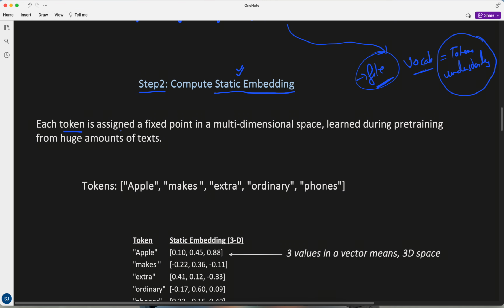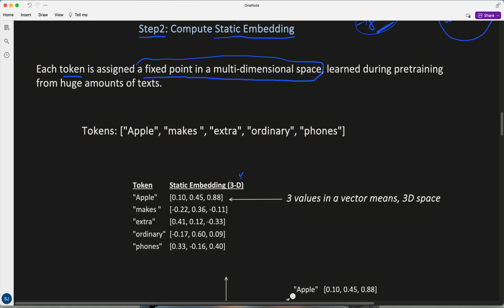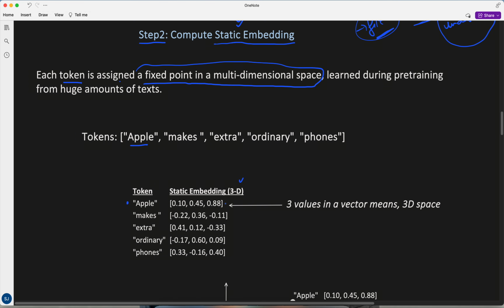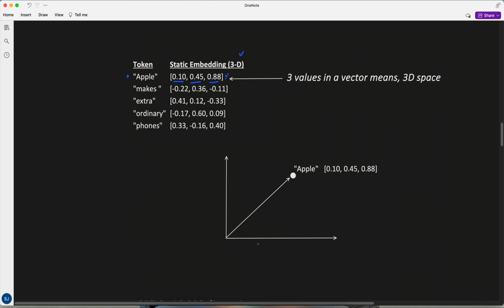Each token is assigned a fixed point in a multi-dimensional space. For example, in very simple terms, let's consider 3 dimensions. Say this apple. From its vocabulary file, whatever understanding it has for apple, it takes out this static embedding from that file. Currently it's 3 dimensions, so this vector has 3 values, 1, 2, 3. Consider this as 3 dimensions: x axis, y axis, z axis.